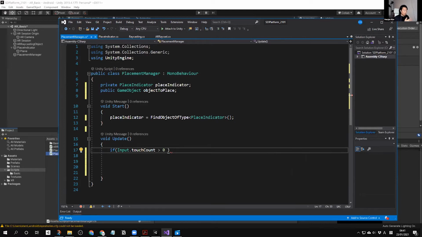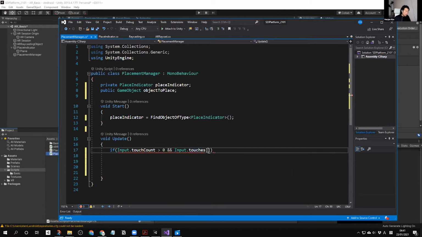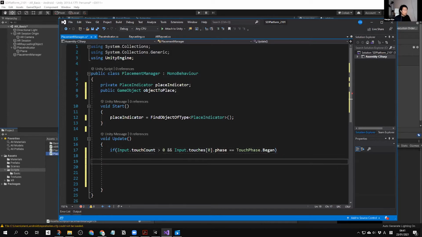Which means if you touch the screen, and at the same time, this is exactly the same as Input.GetMouseButton, but this is only used inside of the AR idea.